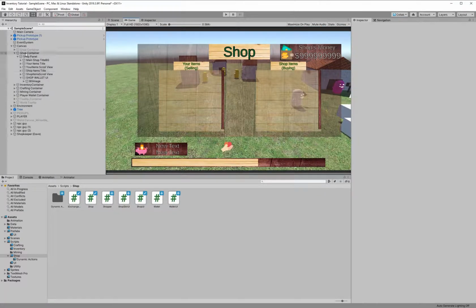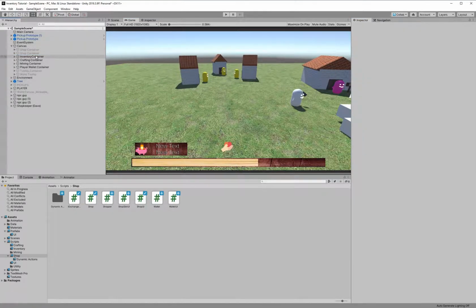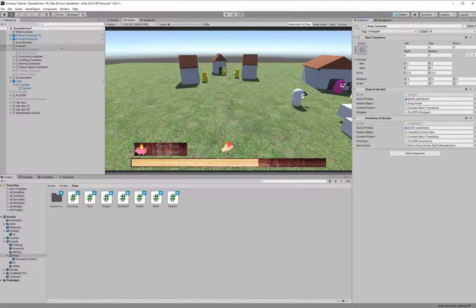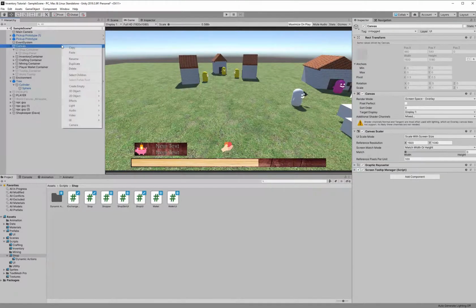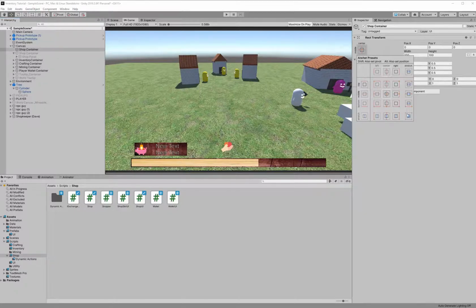All right, so let's go ahead and take a look at how to start from zero. I'm going to go ahead and close this down just in case I mess this up. I'll have it later. All right, so I'm creating a new game object. I'm going to call this a shop container again. And then I'm going to make sure that I stretch all my anchors out.